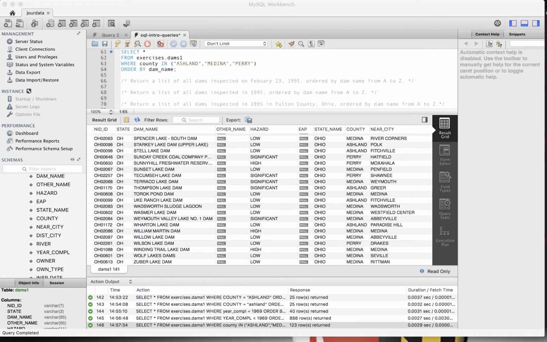Okay, so in this video, we're going to keep talking about filtering using WHERE, but we're going to talk about filtering on data stored as datetimes, dates and times, and then we're also going to talk about using multiple filters, combining multiple filters for more complex queries.